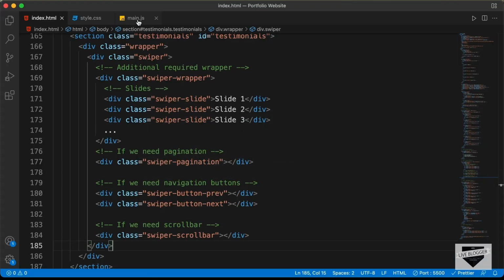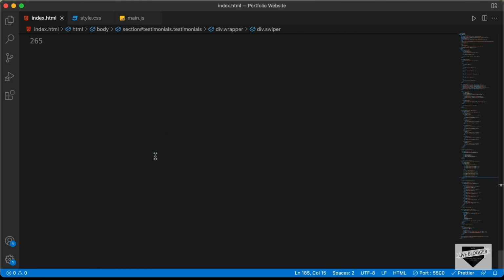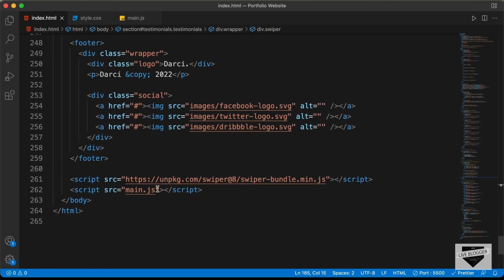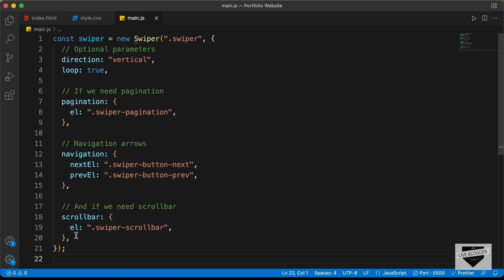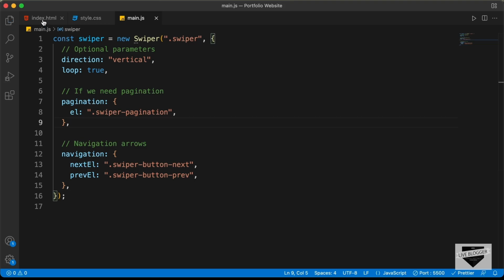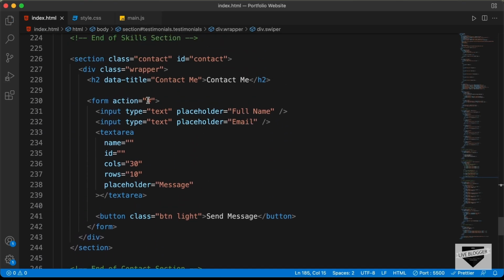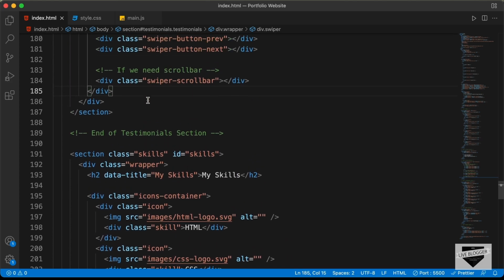So here we can see we have the main.js file, and we have already linked the JavaScript file over here. So let's paste the code over here. Now we don't need to have this scroll bar, so let's delete this. Alright, now let's go to our index.html file and let's make changes to the slides.